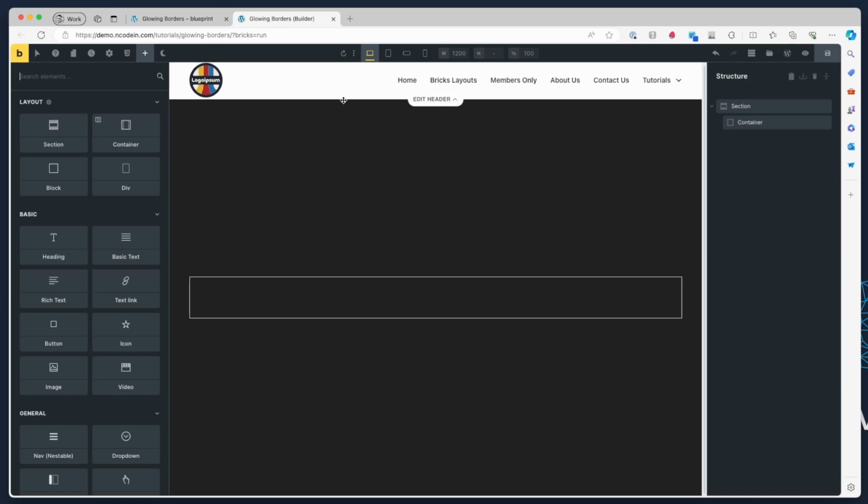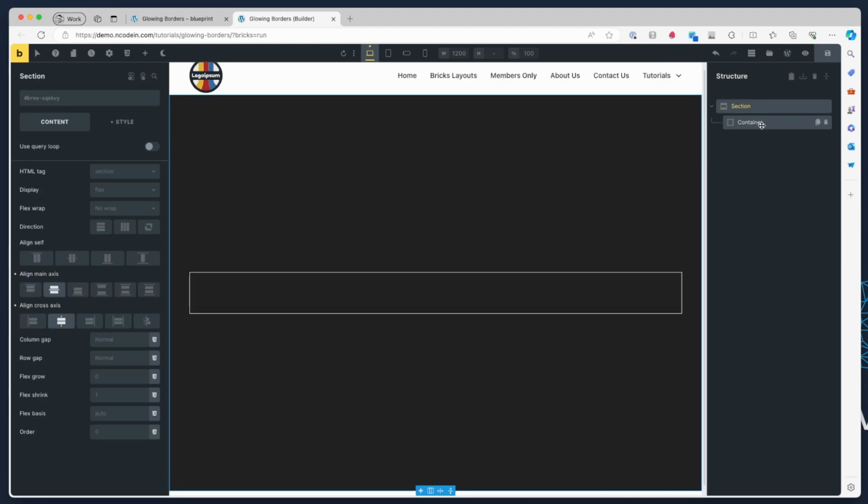So we're going to go into Bricks Builder here. I've got this set up ready to go. I didn't want to go through the initial setup, but I will give you a quick overview of what I have done. We've just got one section with a container in it. These are not important for the actual card itself and the glowing effect. It's just something to build in. We can build in anything we want. So I've just set these up.